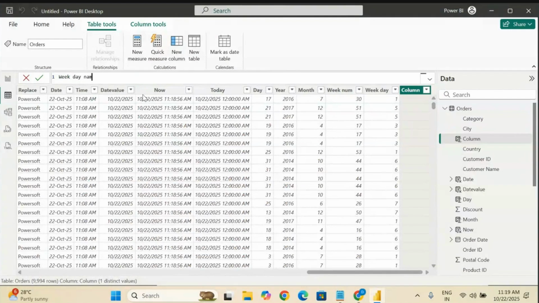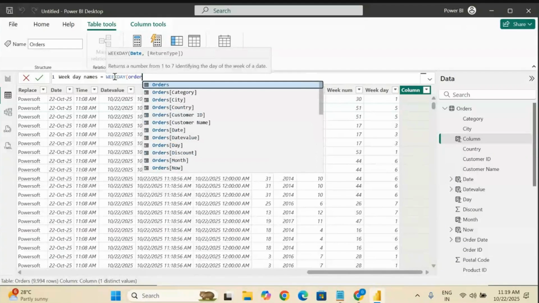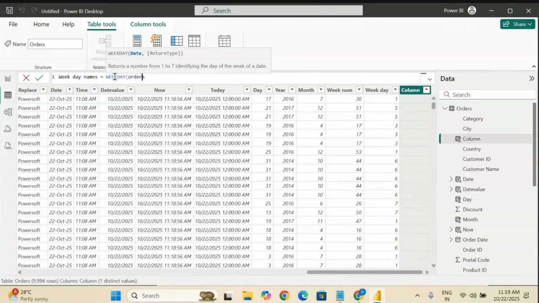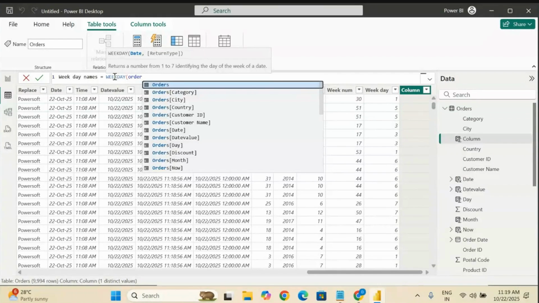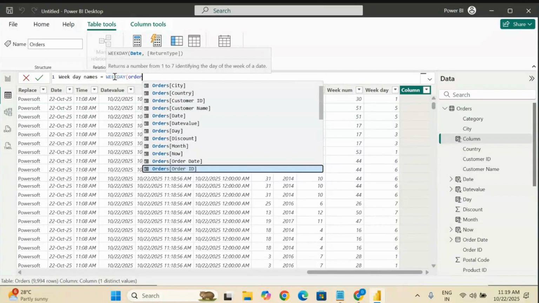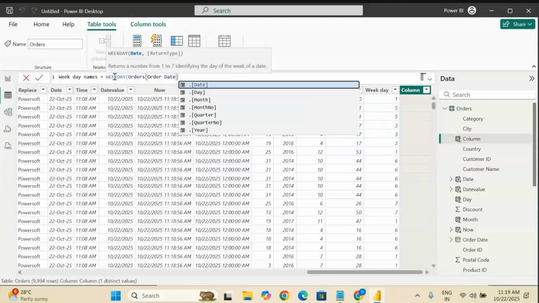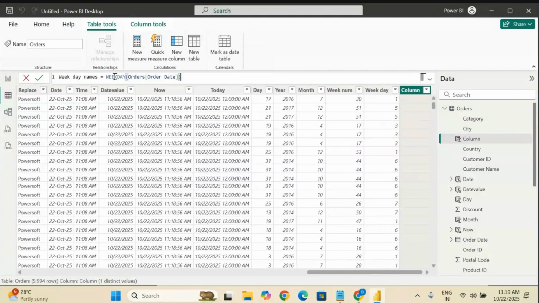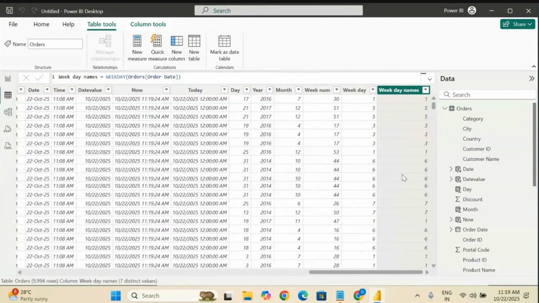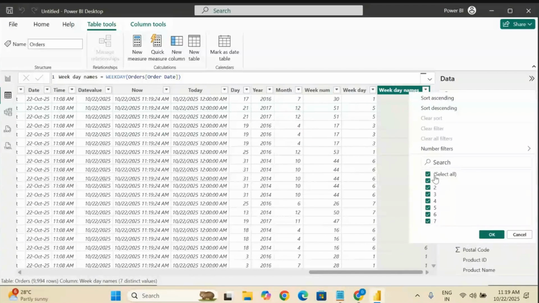From here focus more, this is a real time one. Weekday names. I don't want to see numbers like this. So what I do, your function is weekday of your order date. Right, order day. This is your order day. Just close it. Now I'm going to click on commit. You just observe. You will see numbers here like 1, 2, 3, 4. I don't want like this. I want Sunday, Monday, Tuesday like that.